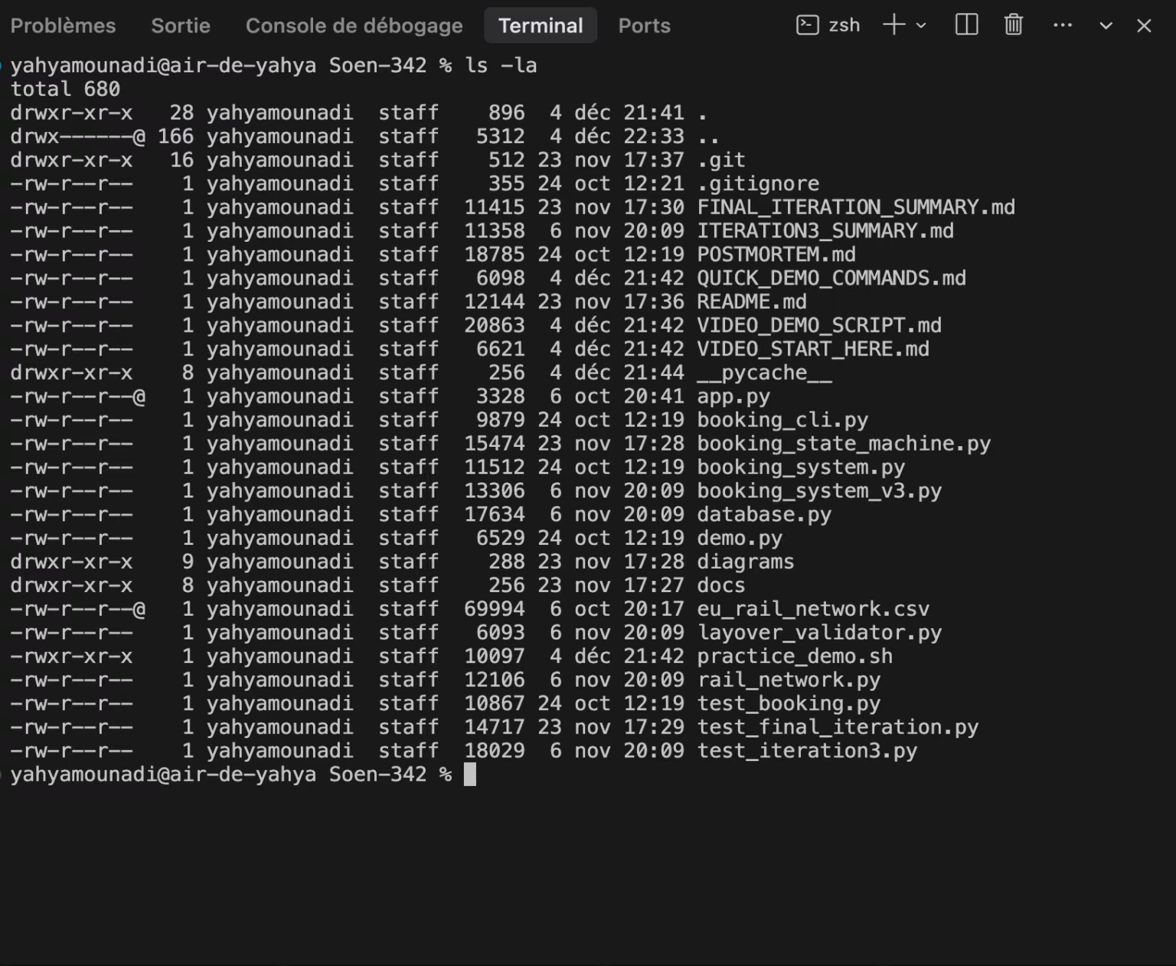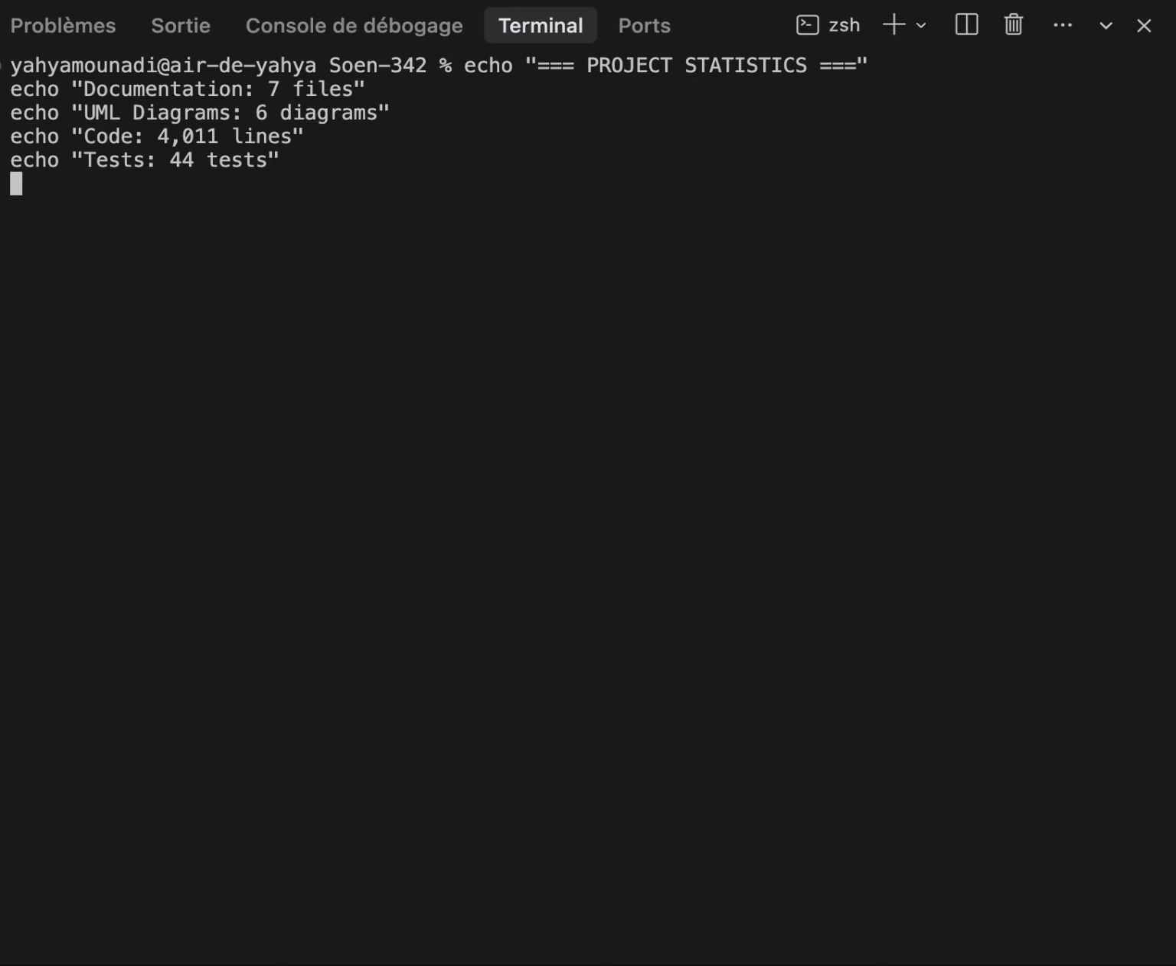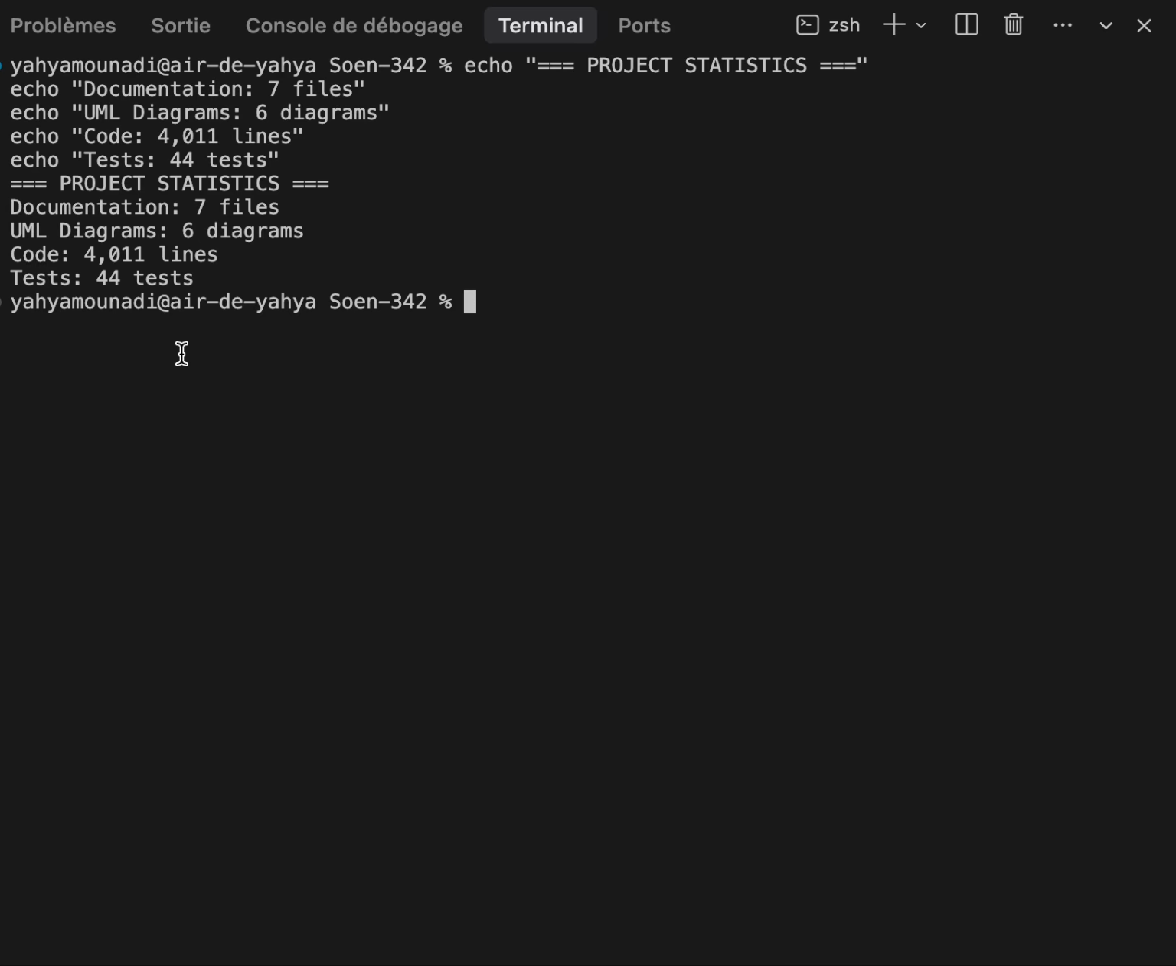Before I go over anything, here's what we built in total. I'm going to echo everything. We have 7 documentation files with 6 UML diagrams and over 4,000 lines of production code. We were also able to run 44 automated tests. Let's see this in action.